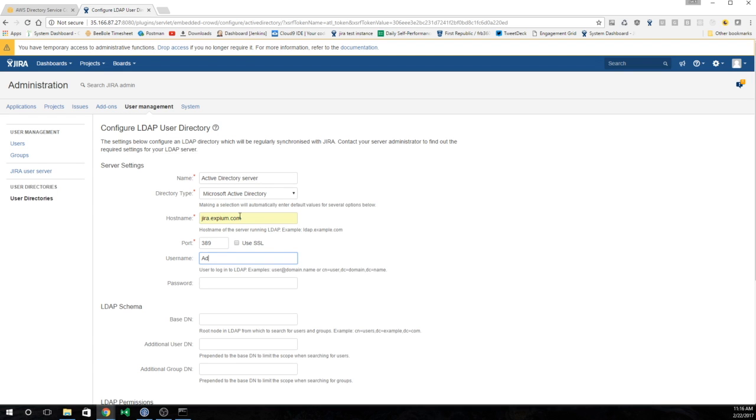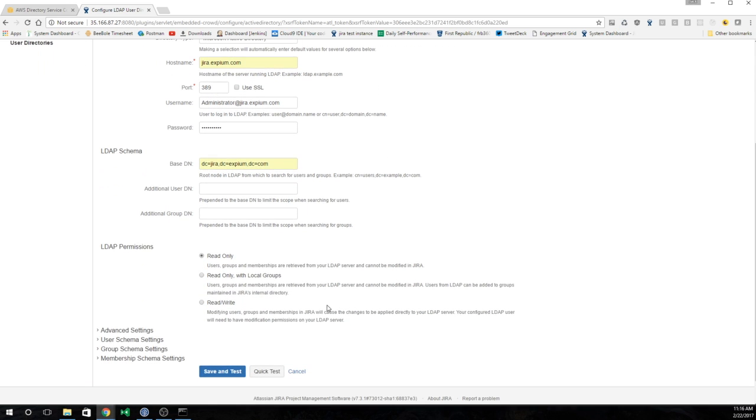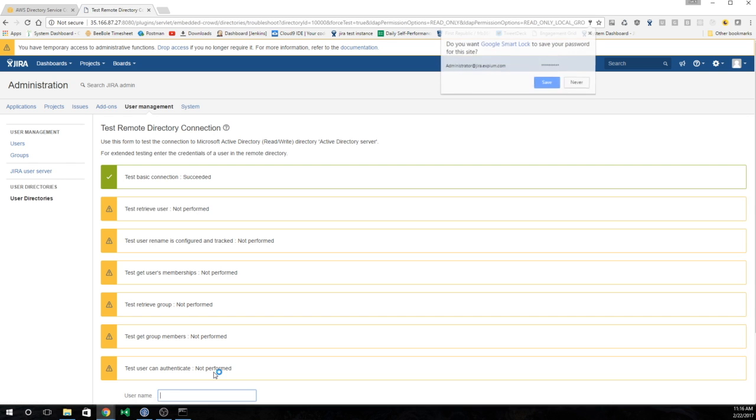And then we're going to log in as administrator at jira.xpm.com. The password. And then our base DN is going to be DC equals Jira, DC equals XPM, comma, DC equals com. And then we want to have read write so that they can read and write back and forth to each other. And then we'll save and test.